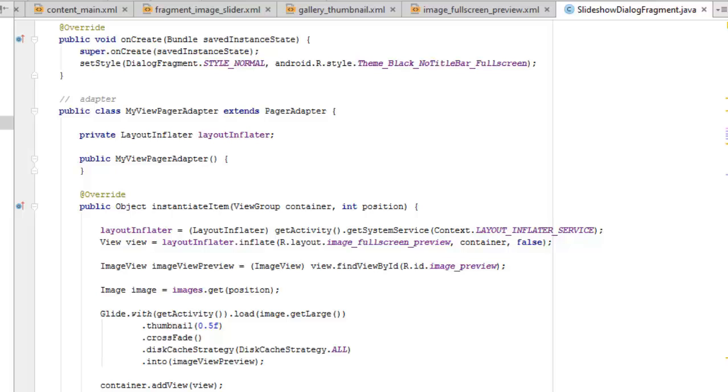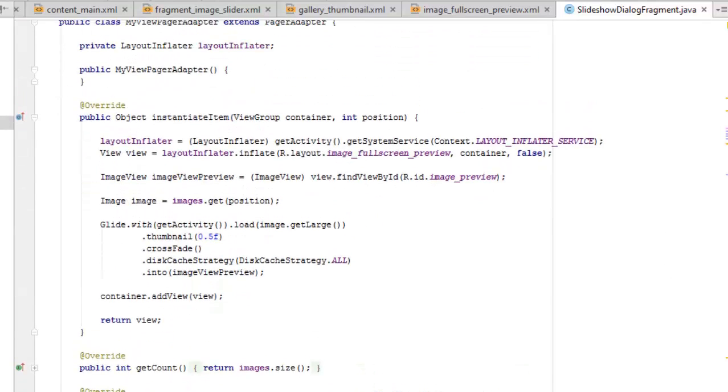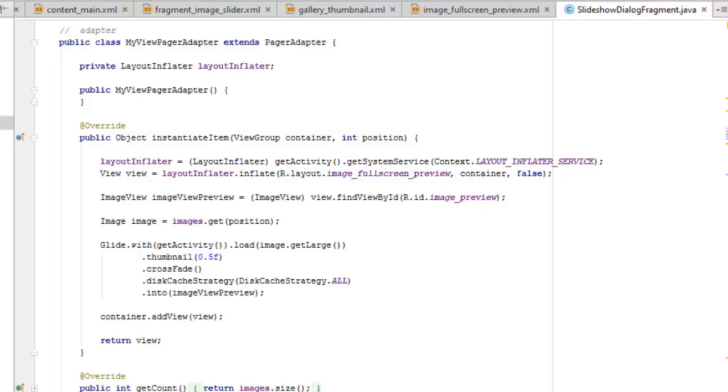Okay, we have the adapter, which is the MyViewPageAdapter, which extends PageAdapter. We have the private layout inflater field. So we have a constructor, MyViewPageAdapter, which is empty. Inside this class, that is a class.